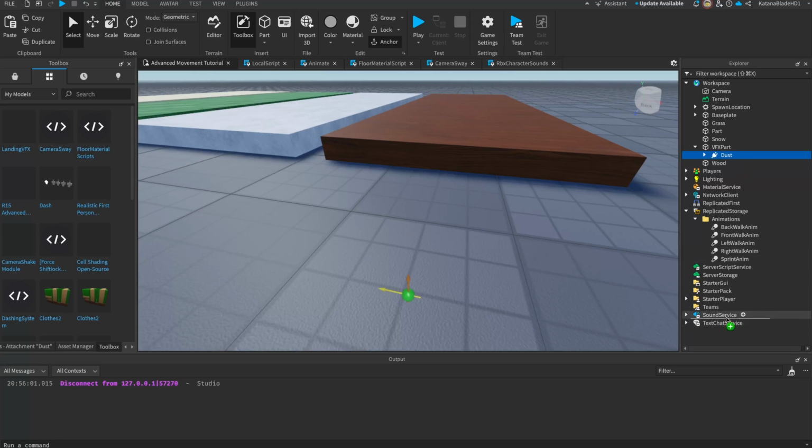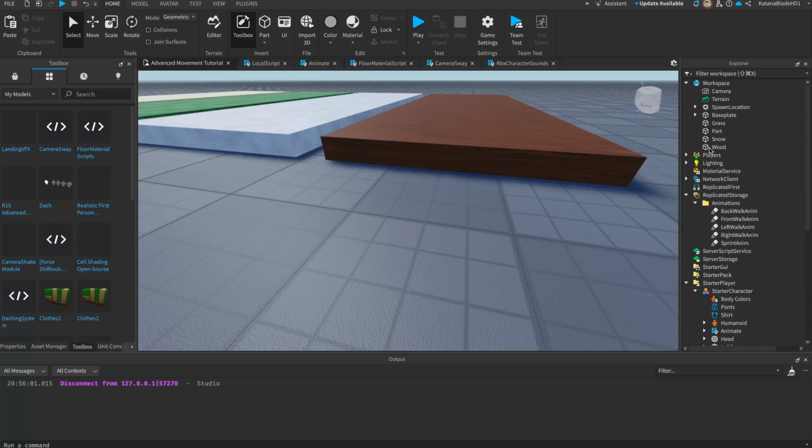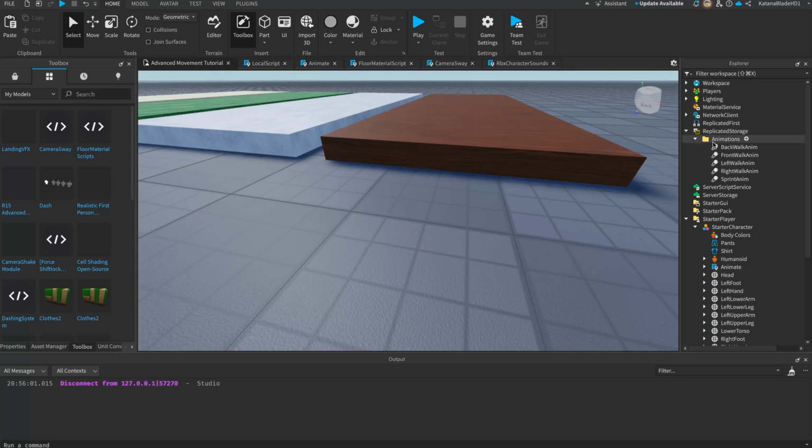You want to put this under the humanoid root part under our starter character right here. So put that there. You can delete this part right here. What I'm going to do now is create two separate folders here. The first folder will be called sounds, and one called events.